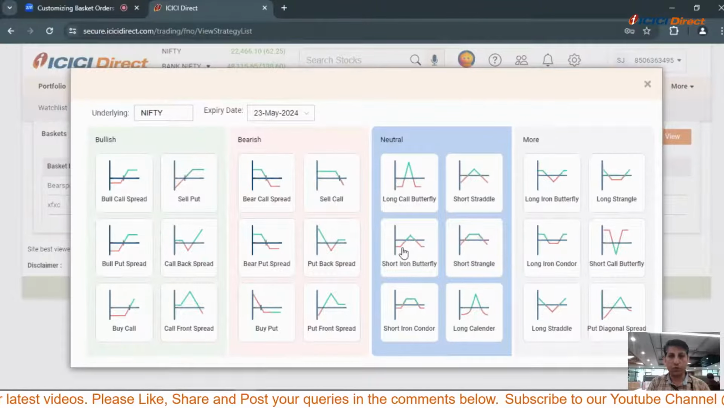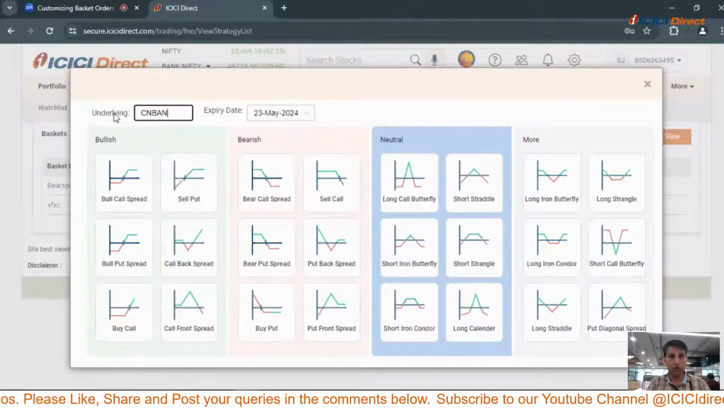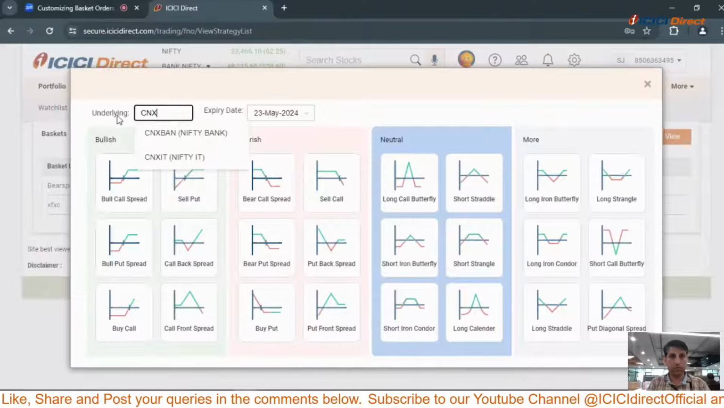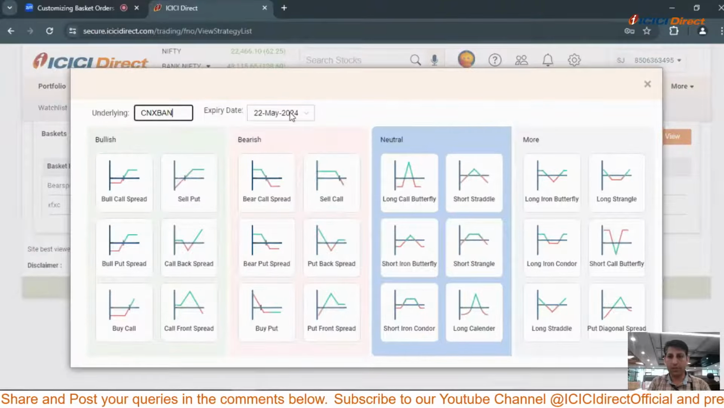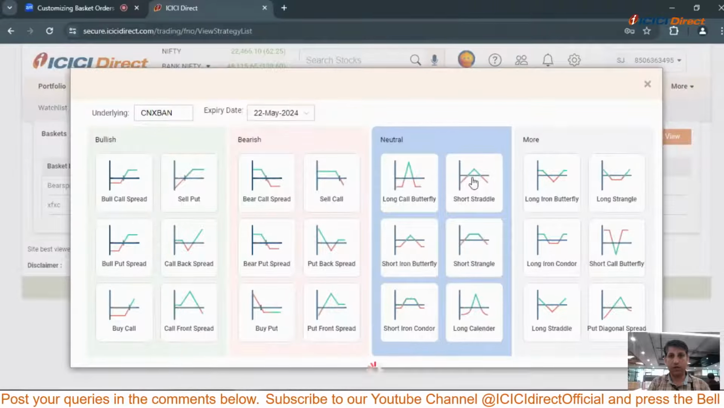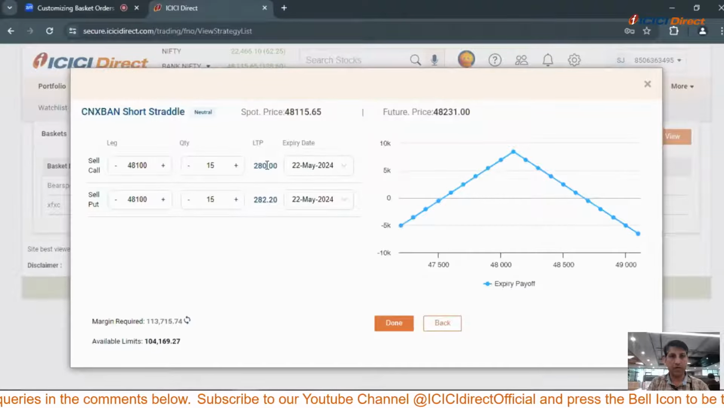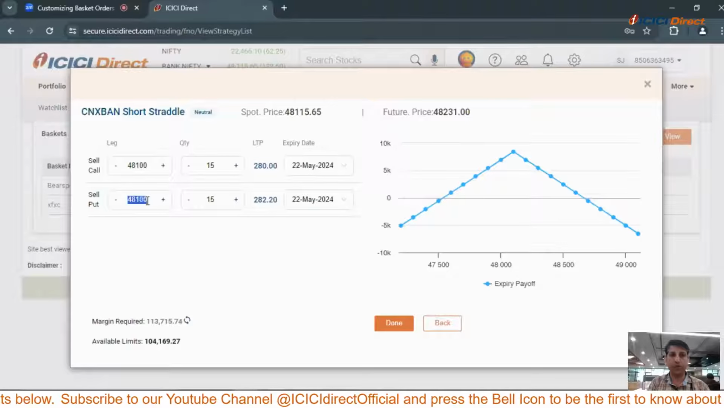You can decide on your own. If you want to change the script, let's say I go with Bank Nifty for the 22nd of May, and I go with short straddle. ठीक है. सो शॉर्ट स्ट्रैडल का यहाँ पर आपको पे ऑफ ग्राफ दिख जाएगा. उसका प्राइस क्या चल रहा है फॉर दैट सेल कॉल ऑफ 48,100 का स्ट्राइक, एंड देन एट द सेम टाइम यू आर सेलिंग अ पुट ऑफ 48,100 एज वेल. तो यहाँ पर आपको वो चीज दिख जाएगी.